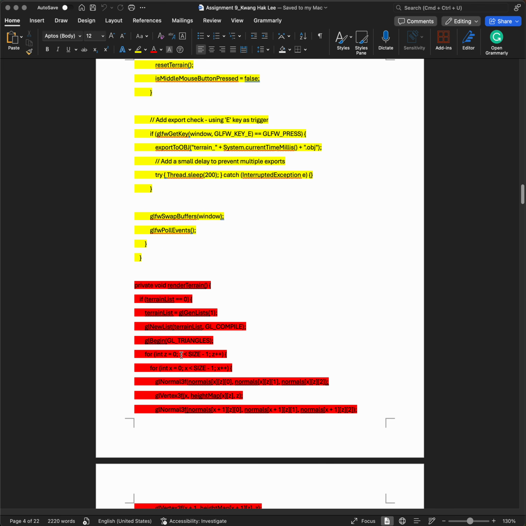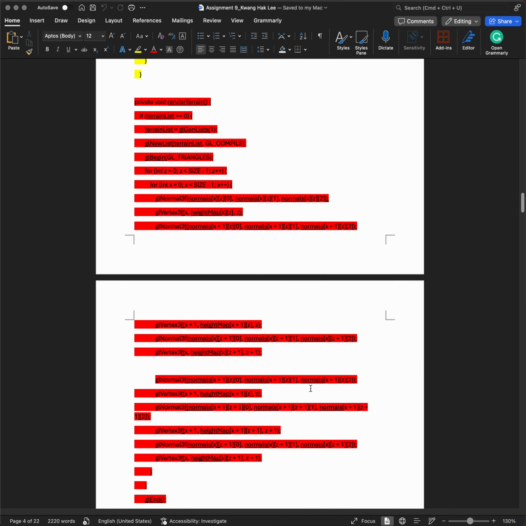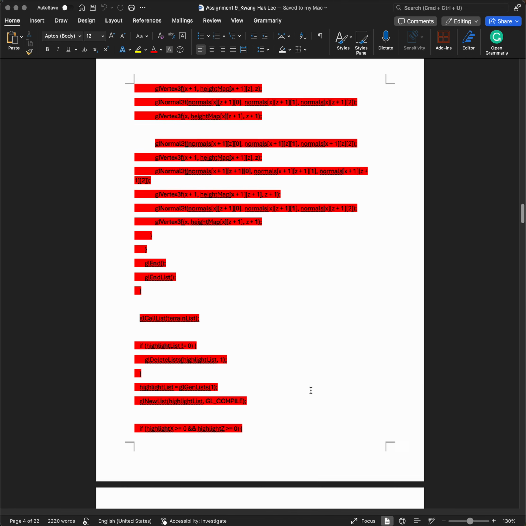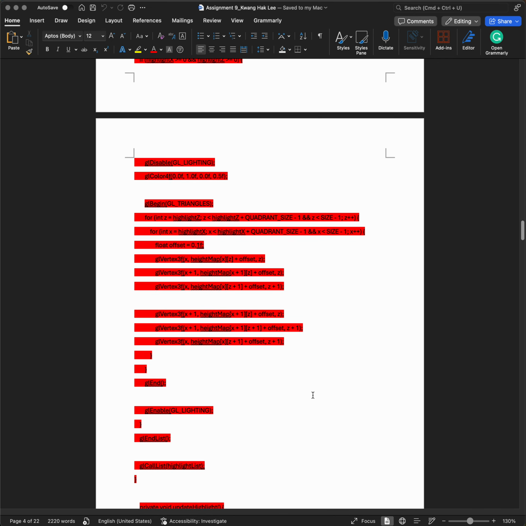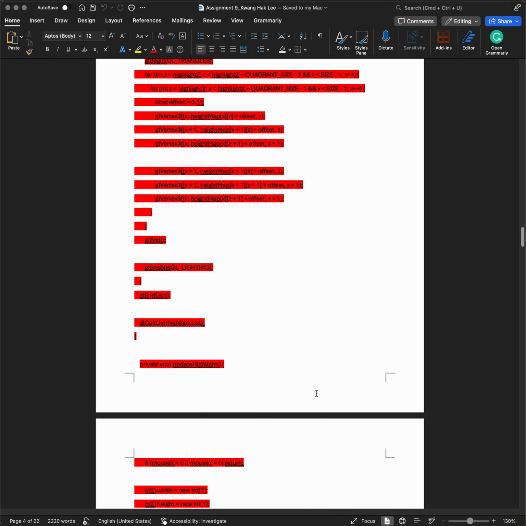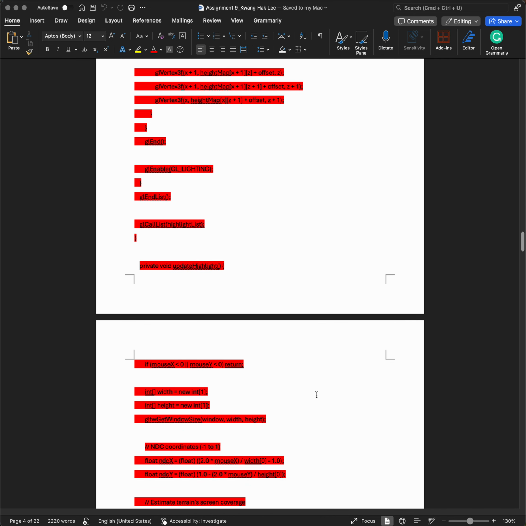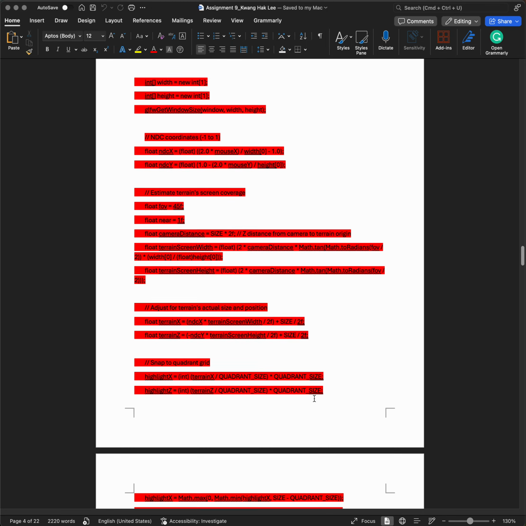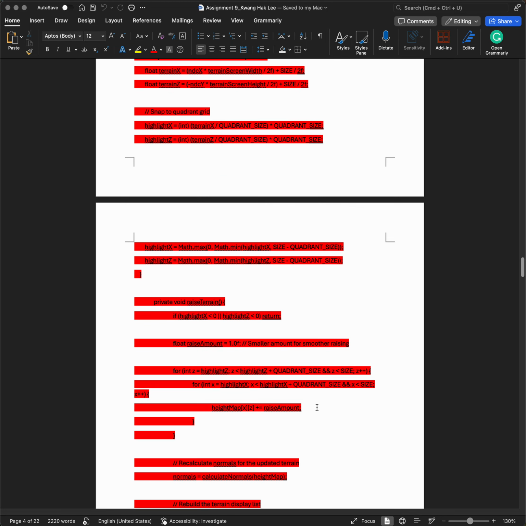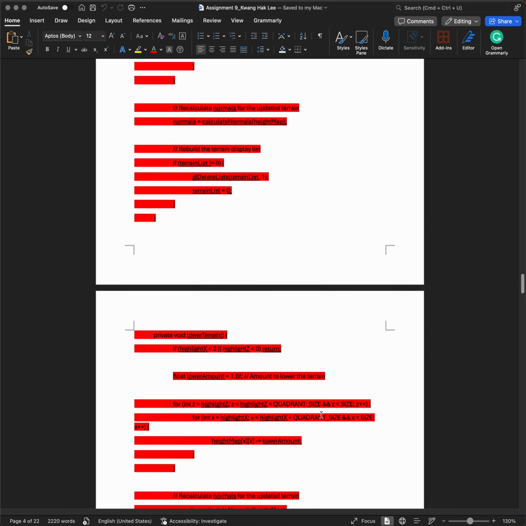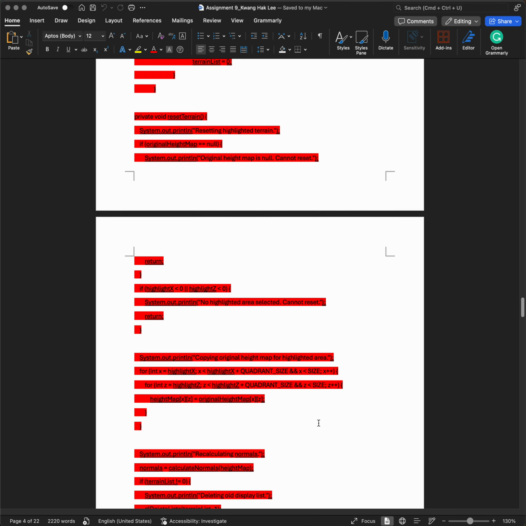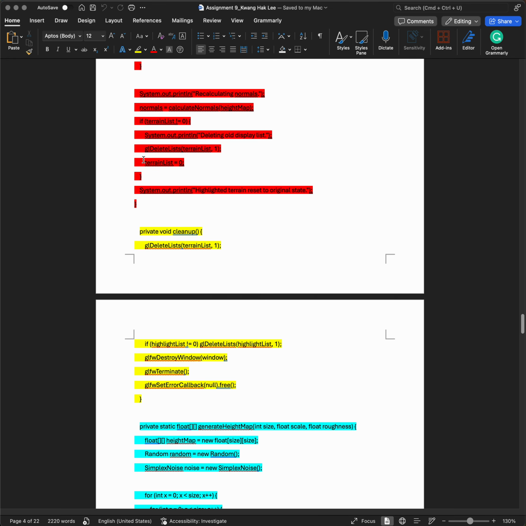And Daniel wrote the render terrain, also update highlights, and raising terrain, lowering terrain, and reset terrain. And I wrote the cleanup.